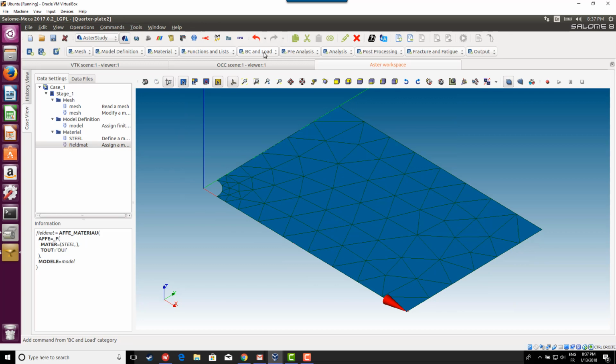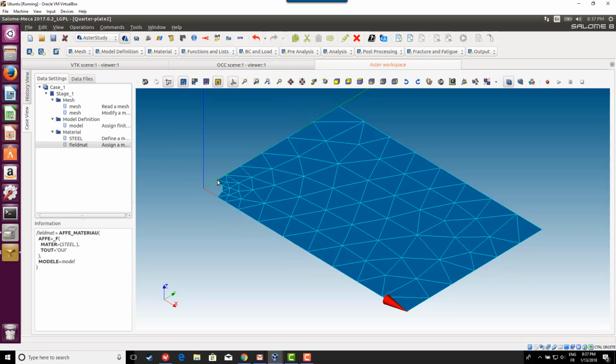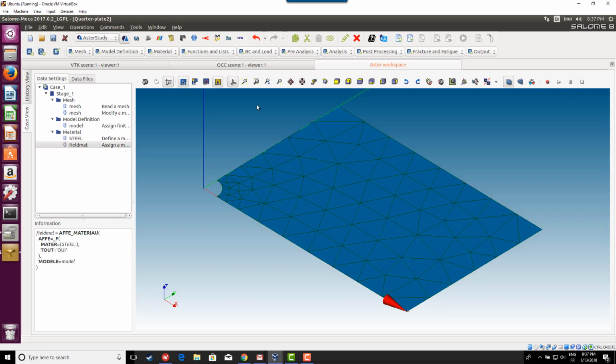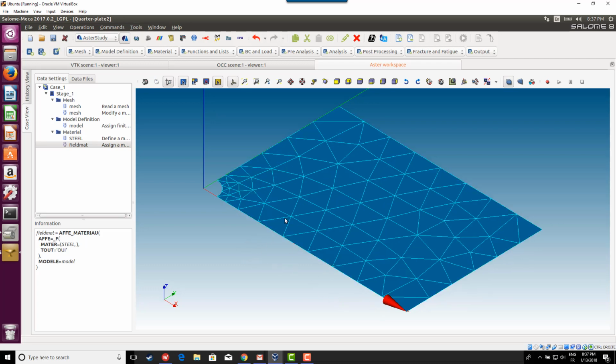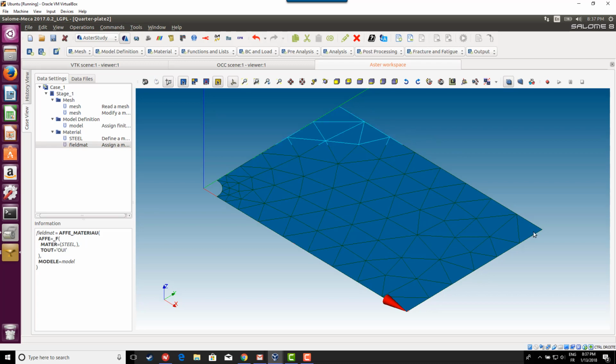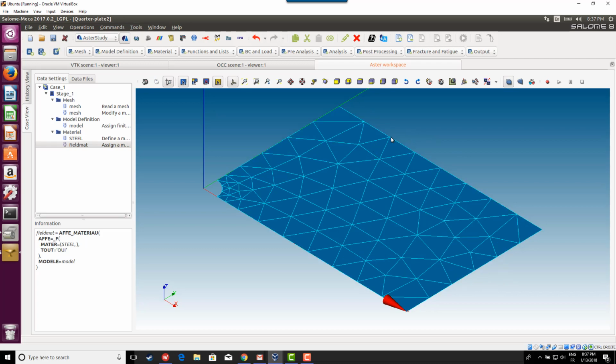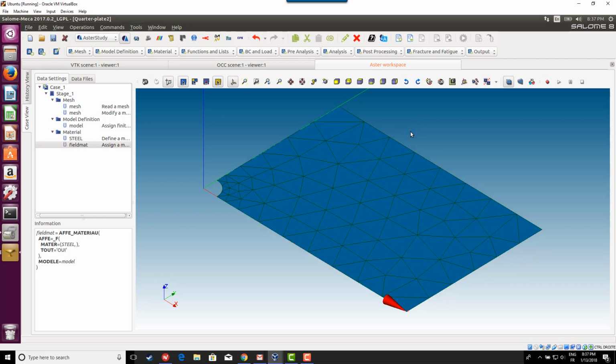Now the next step is to assign the boundary conditions and the load. So what I'll do is fix the plate on this left boundary so it cannot move in the x direction, and on this boundary I'll fix it so it cannot move in the y direction, and on this edge I'll apply a pressure of direction -100, so it will go in this direction.